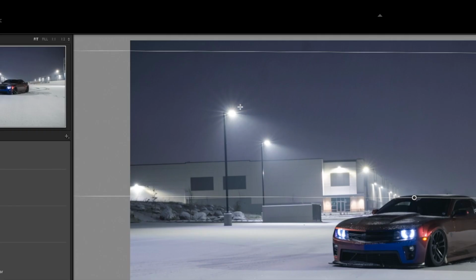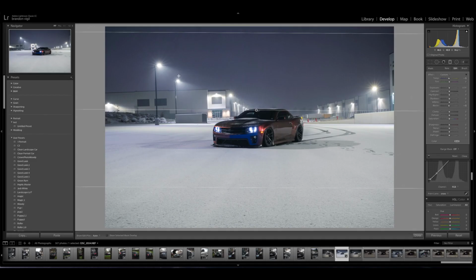You get these nice starburst effects on the lights when you shoot at higher f-stops, and you shrink the amount of light that's coming in. It gives those lights a cool look in the image when you do that.